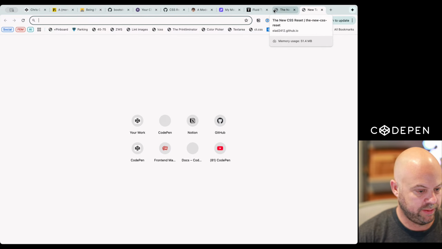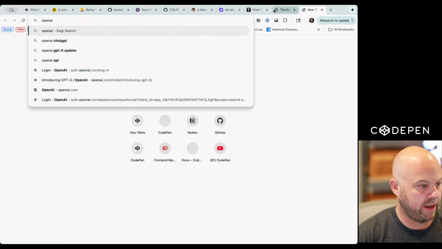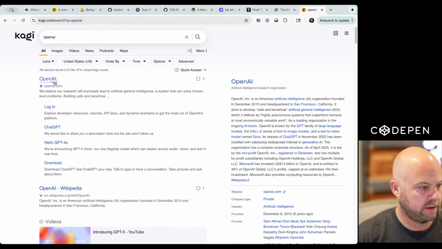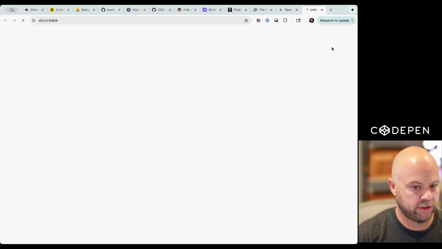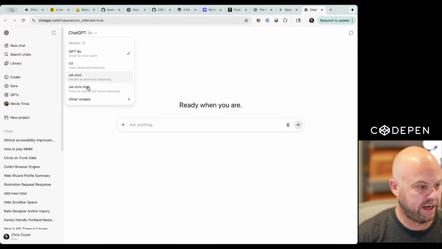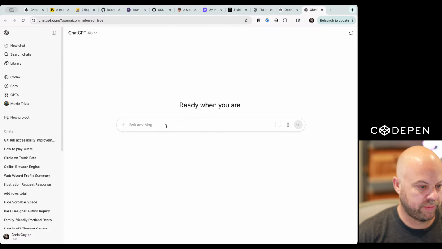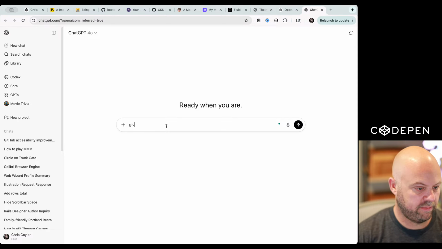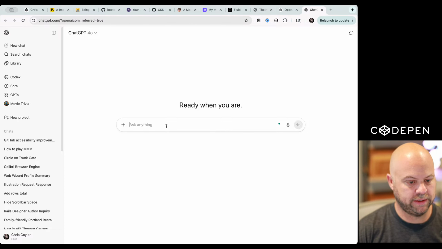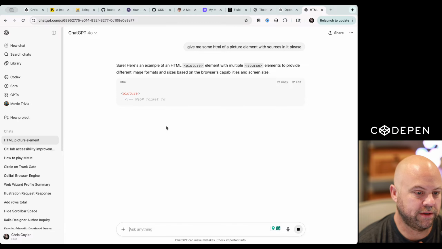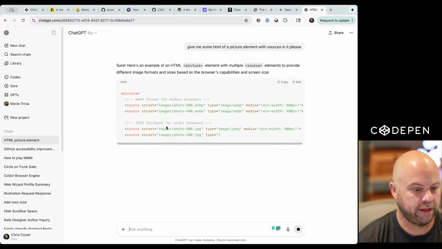Should we use GPT-5? OpenAI. Log in. Isn't it out? I thought I saw news that GPT-5 was out. Why don't I have it then? I was going to ask, give me some HTML of a picture element with sources in it, please. I like to say please, so it uses a little extra electricity.